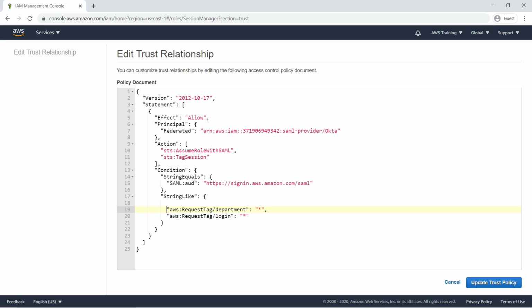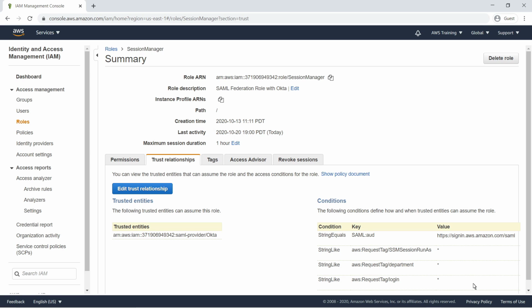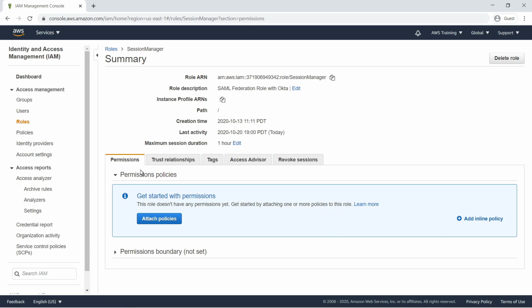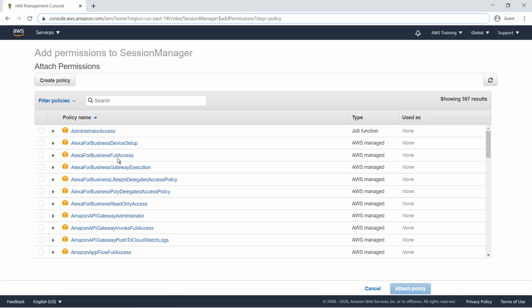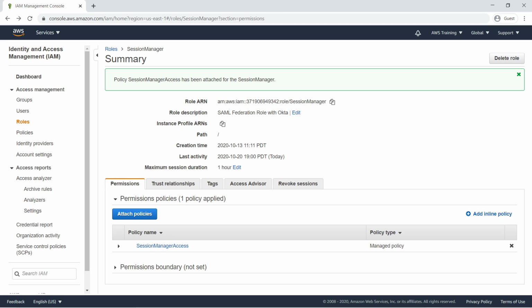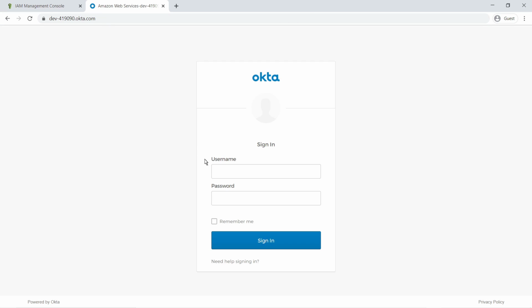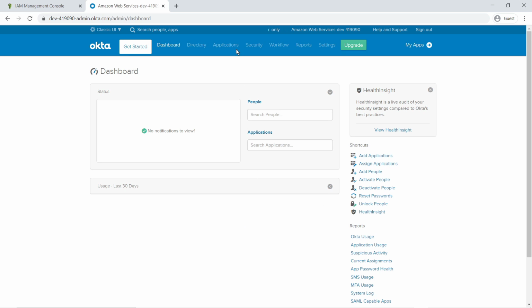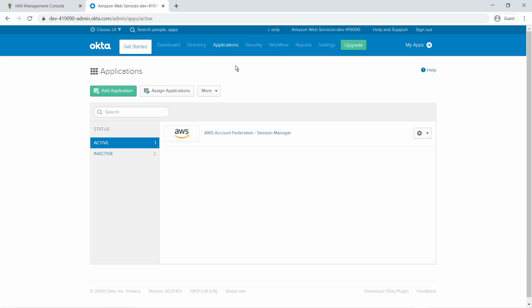So let's add the SSM session run as string-like condition. Update the trust policy. Now let's attach our ABAC policy. With our IAM role properly configured, let's open a new tab and sign into the Okta console. Let's navigate to our AWS Account Federation dashboard.